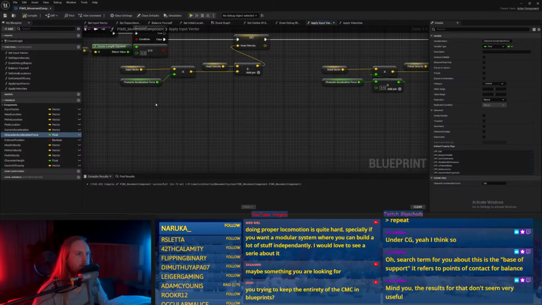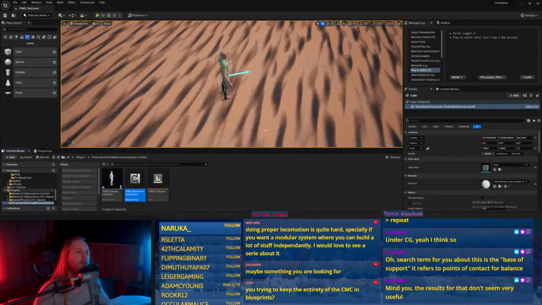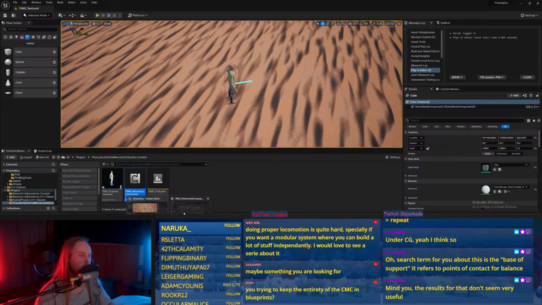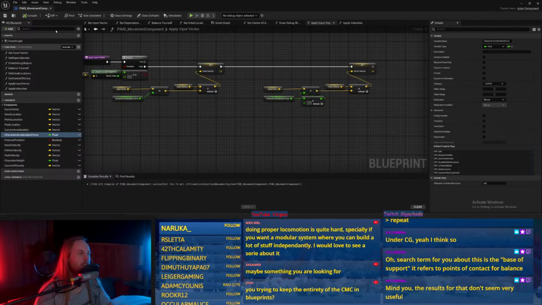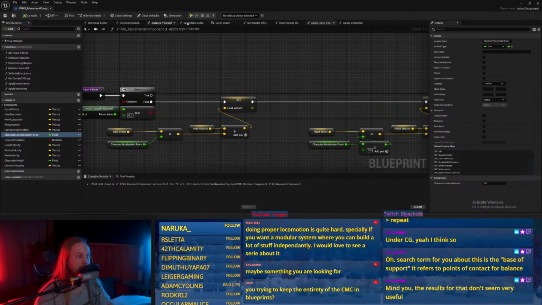Base support versus point contact. Oh, right. Yeah. I get you. The hard thing is that I'm doing it just based on, like, as though the feet are like 1 point, which is kind of not really how it works, but we don't want the animation to affect the stuff, you know.